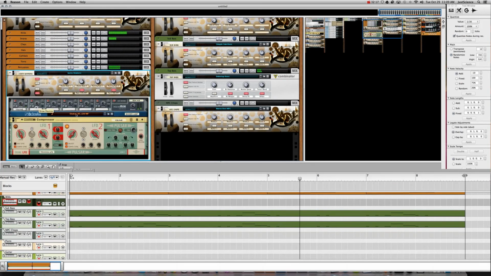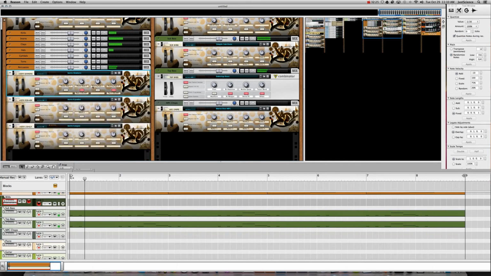Okay, so now we got a little groove. Let's find, we'll put in the shaker that is set up kind of the same way. Automatically puts in a shaker pattern that you can adjust.